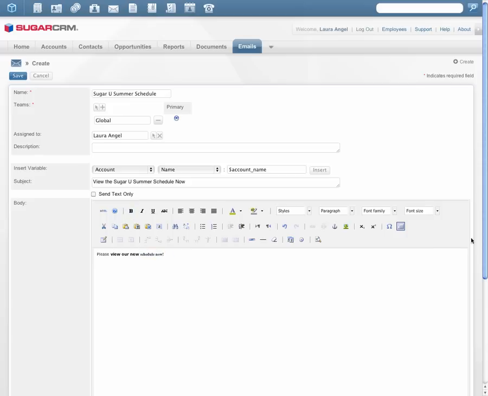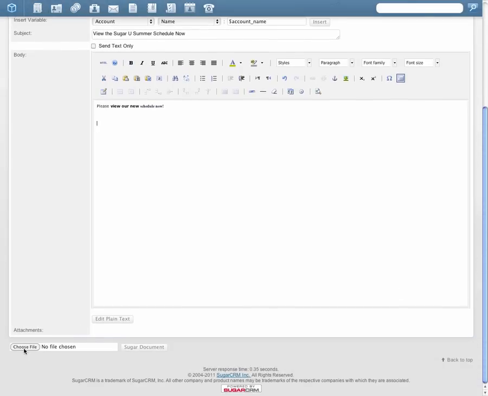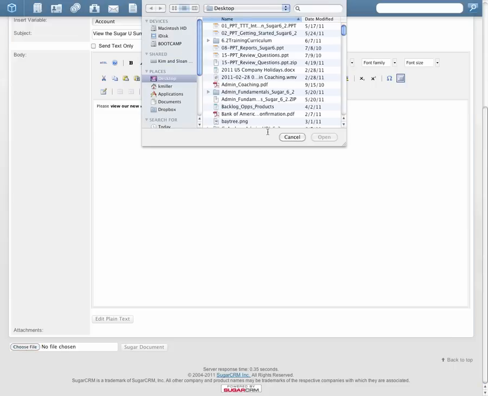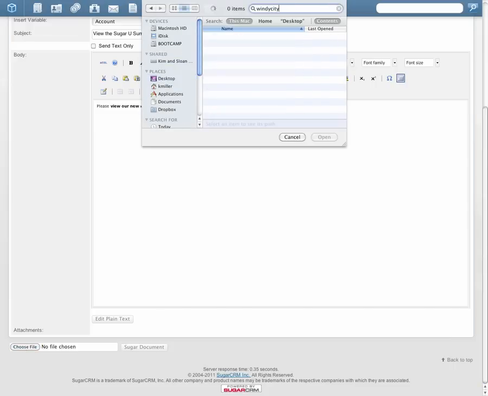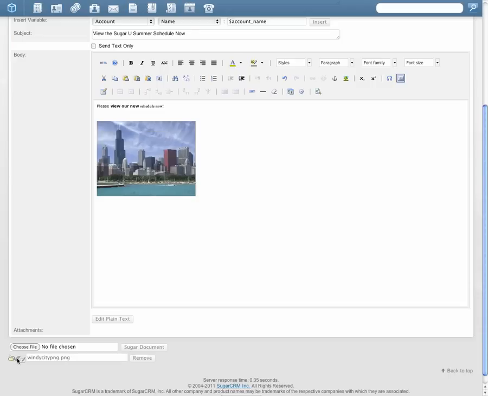I can add an image by scrolling down to the very bottom of the page. I select Choose File. This is how I add attachments or images. And I can select my image from my local files. I click into the email template, and then I come down to where I chose that file and click on the paperclip, and that inserts the image.